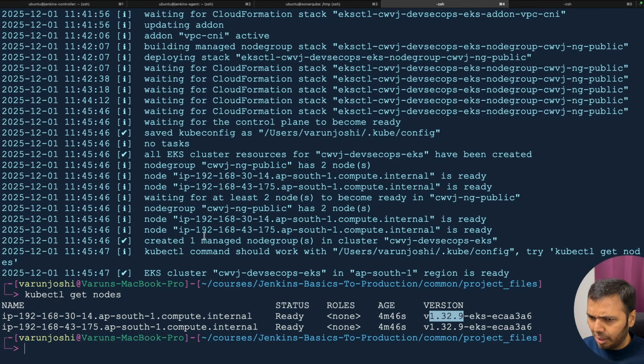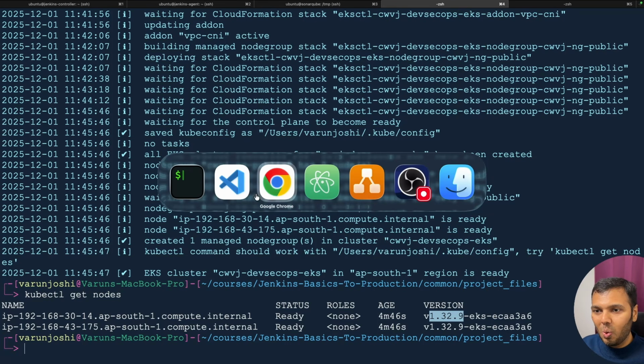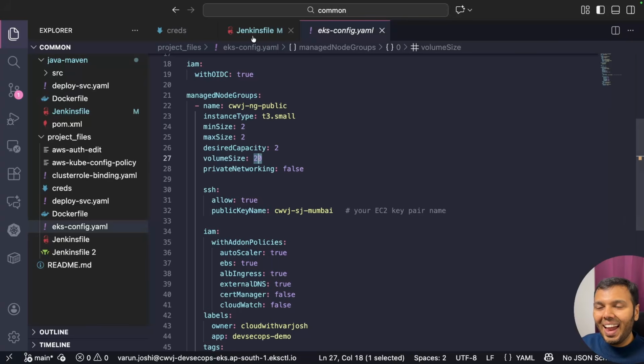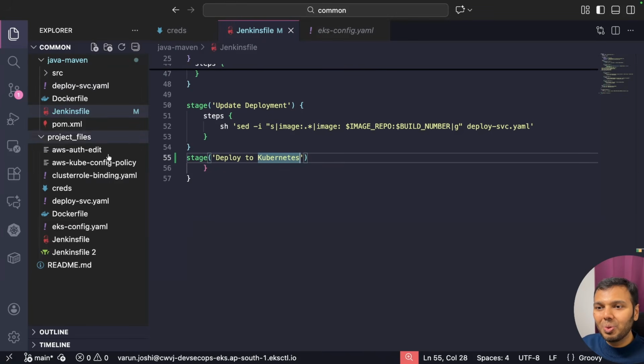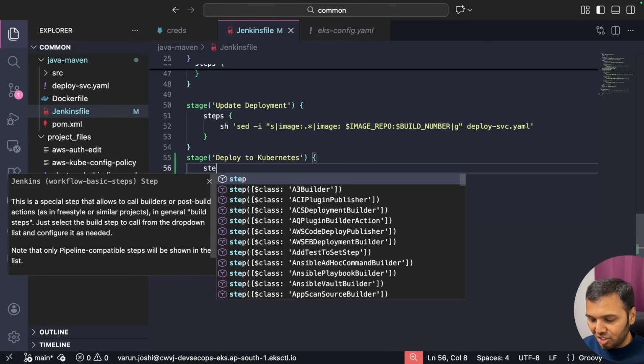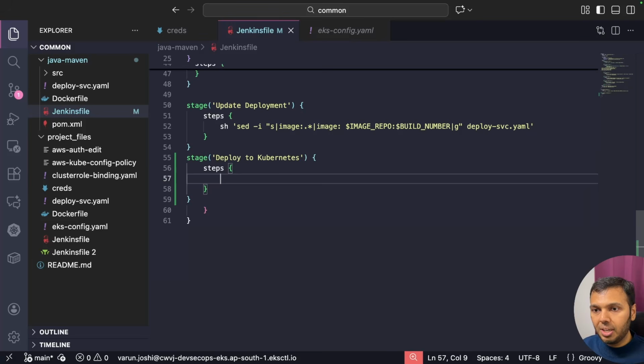So this is understandable. Now I have created an EKS cluster. I have installed the kubectl utility in my Jenkins agent, but I want to run this command. So let's go to our Visual Studio Code, and I want to explain this to you first. I will add steps here, and the steps that I want you to perform are these. Let me paste these steps.